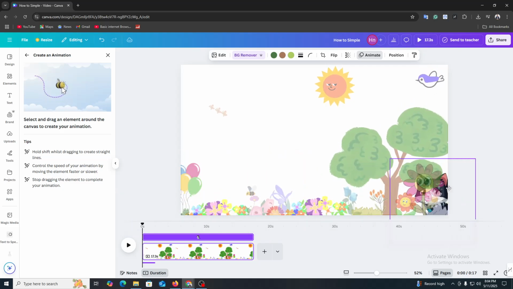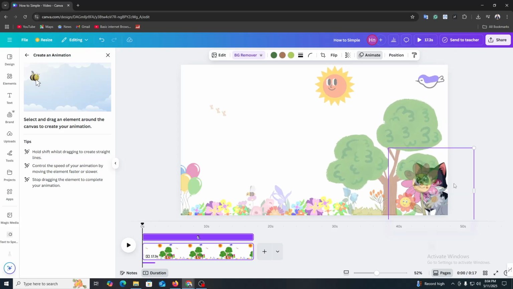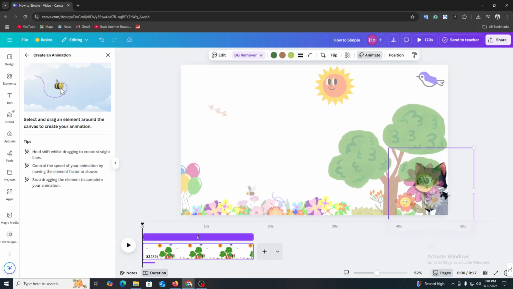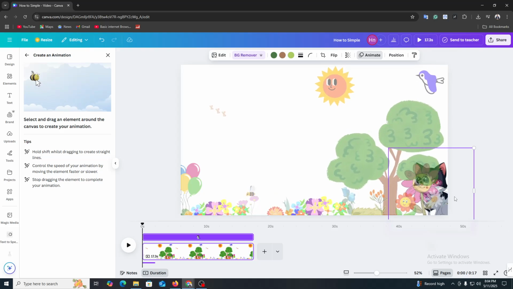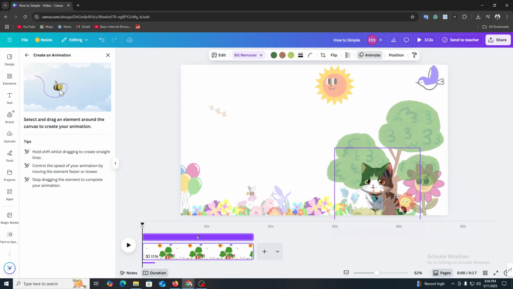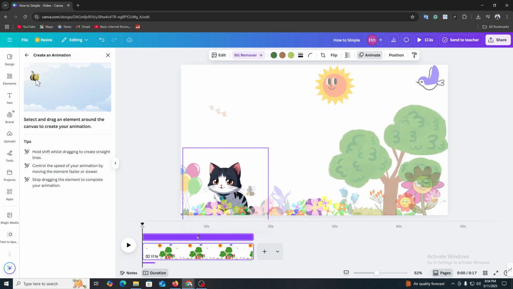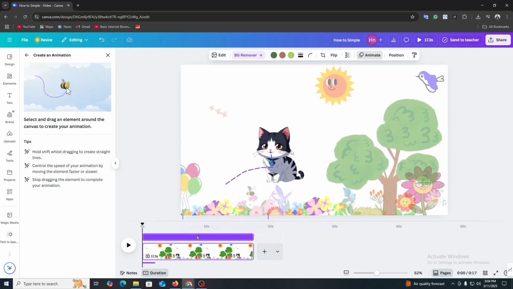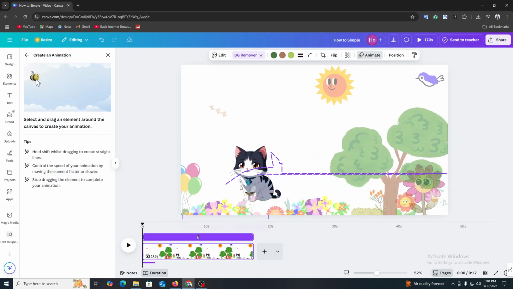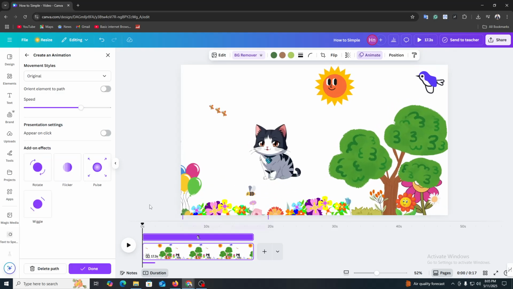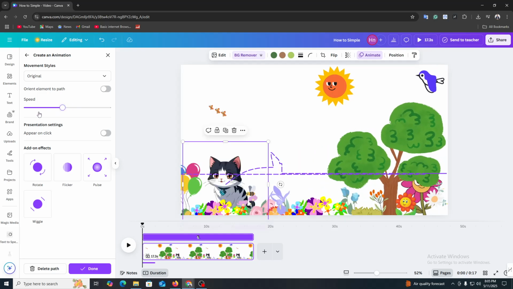So I hope you understand. Let's do it ourselves. Hold shift while dragging to create a straight line, and control for the speed. Okay, let's try it. Maybe it's working or not. Let's try it. I think now it's working. Have a look, you can see it. So we can change the speed.